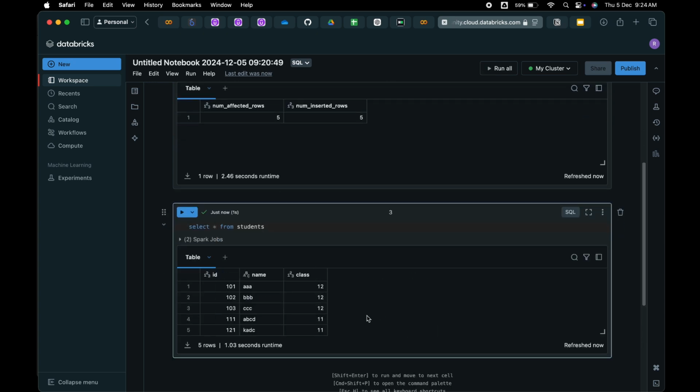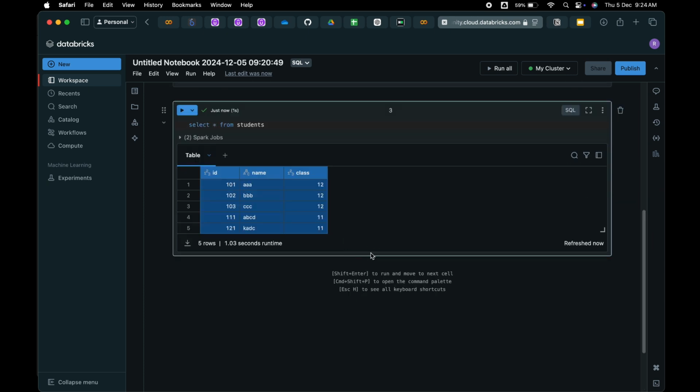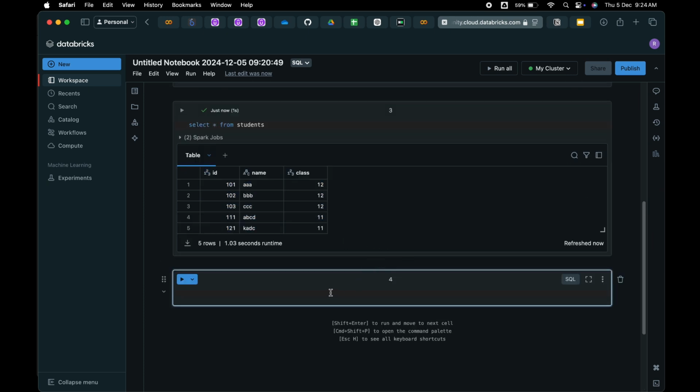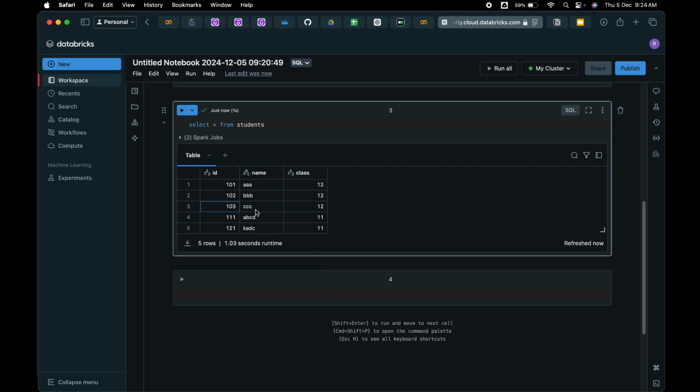So we were able to see all the records that we have inserted into the table. So now what we will do is we will try to update a record in the table. So I will go and update the name for this 103 record.